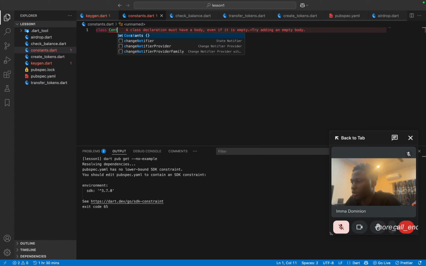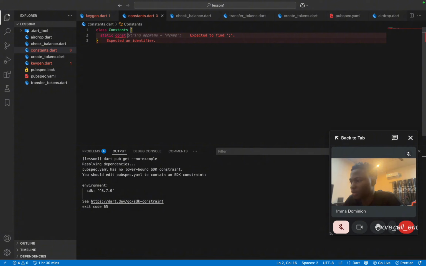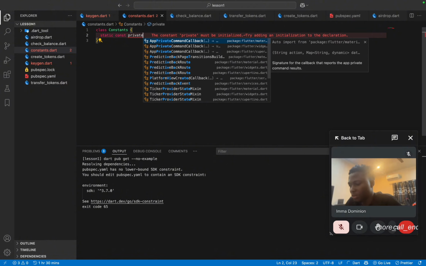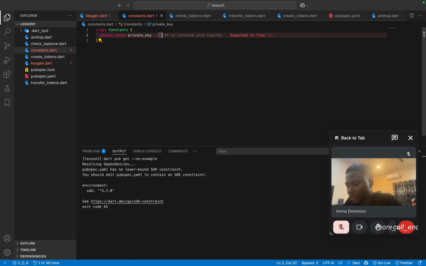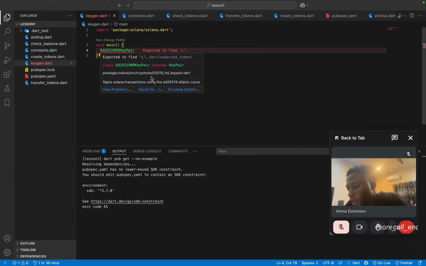So we're going to have a static const private key. It's going to be a list of int, as we saw in our key pair file type. A key pair is basically, so your crypto wallet is like a bank account. A key pair is basically, I have my definitions here in my notes. To create a new key pair, we have to use this method from this package.